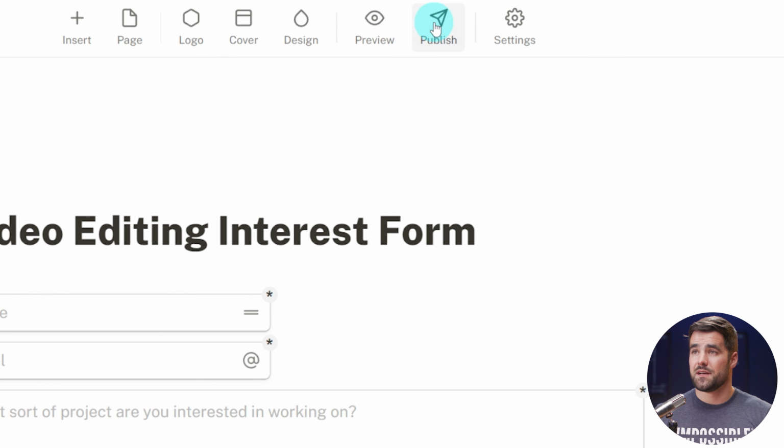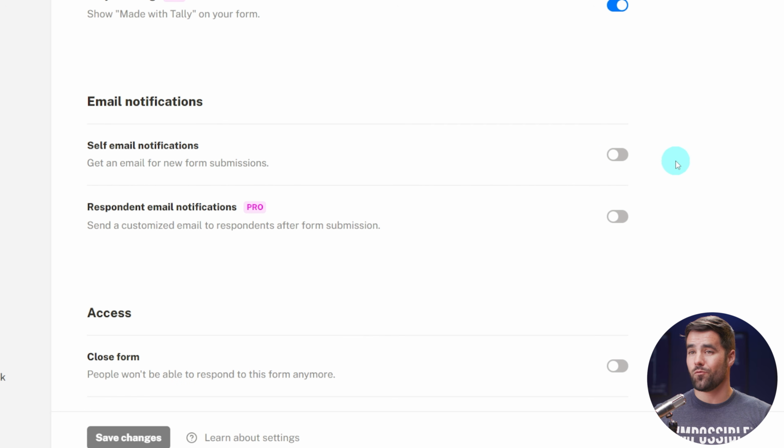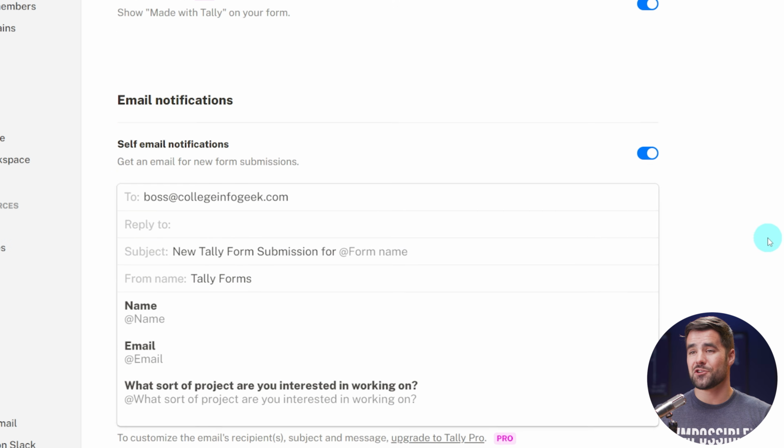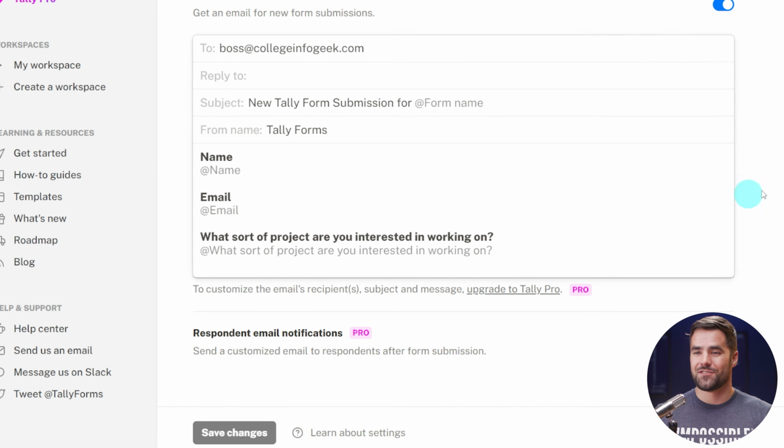So I'm gonna go ahead and publish it. And I am gonna go to the settings. And one setting that you are probably going to want is self email notifications. So if you turn that on, you are actually going to get an email every time somebody submits a form here, which is pretty important for forms. I'll hit save changes there.